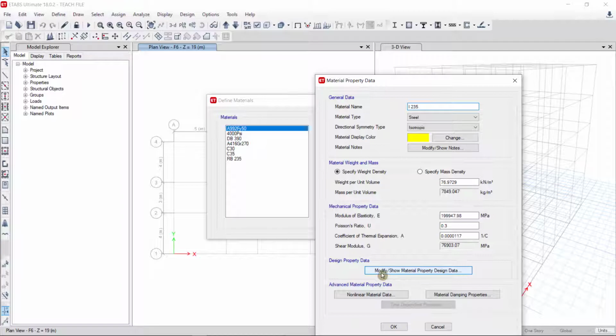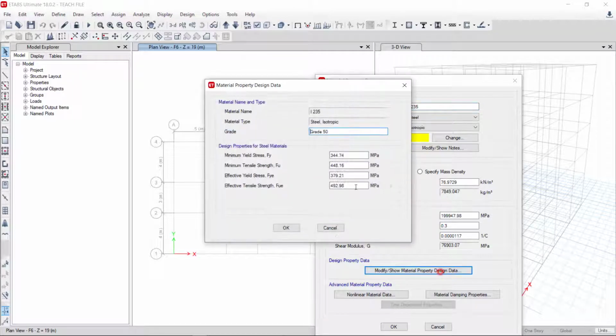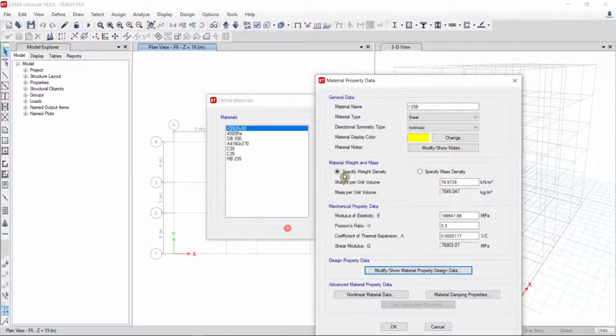And then I click on Modify/Show Material Properties, design data, and this is 235. It is the material in my location, so for other data in your location, I don't know, you can put the data of your location. This 235 is still used in Cambodia. In Cambodia, they always use this steel. Then I click on OK, and then I click on OK again.